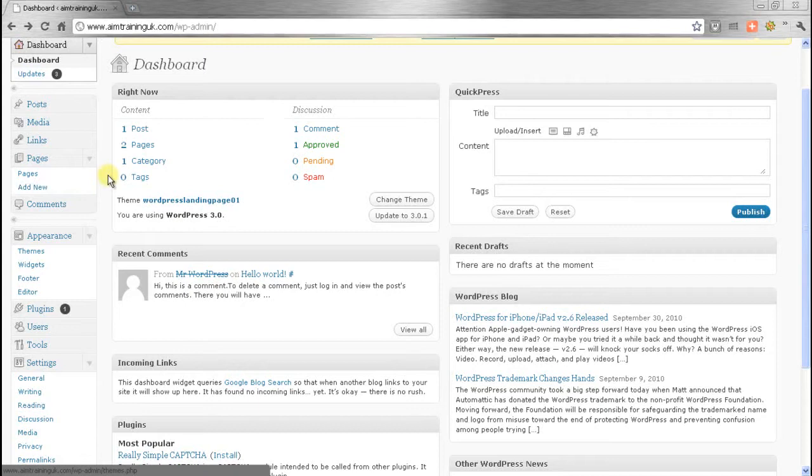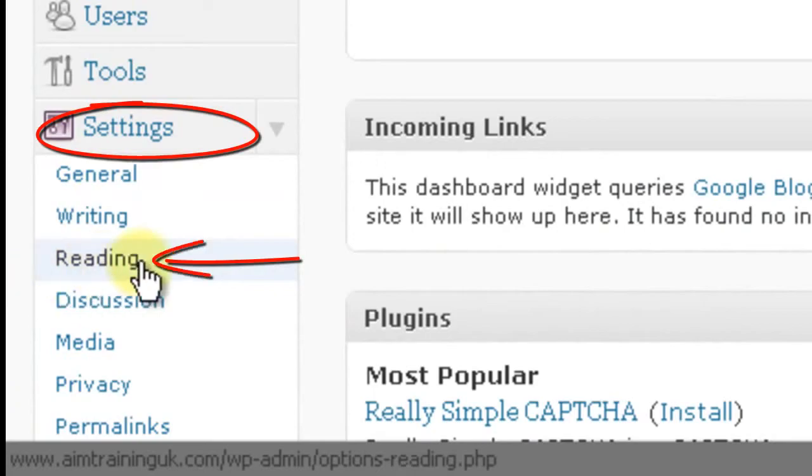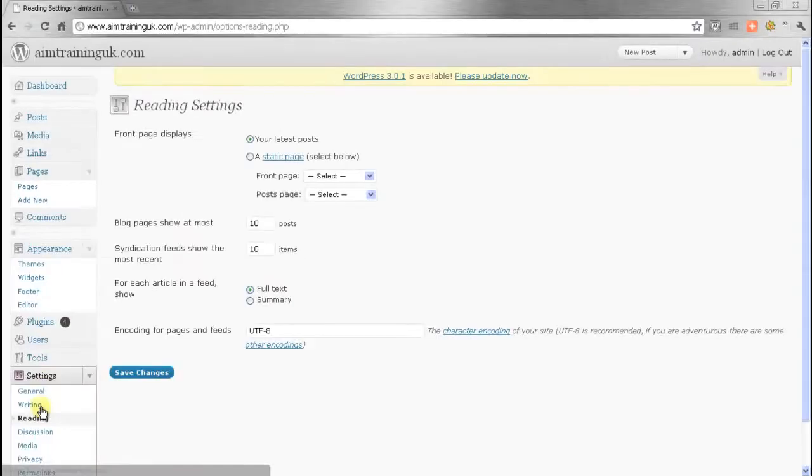Now, static page just means that you control what page people see when they first come into your site. So when they put www.yourdomain.com into their browser, you're dictating which page they see. So the way we do this, we go down to the settings section again, and we go to reading.